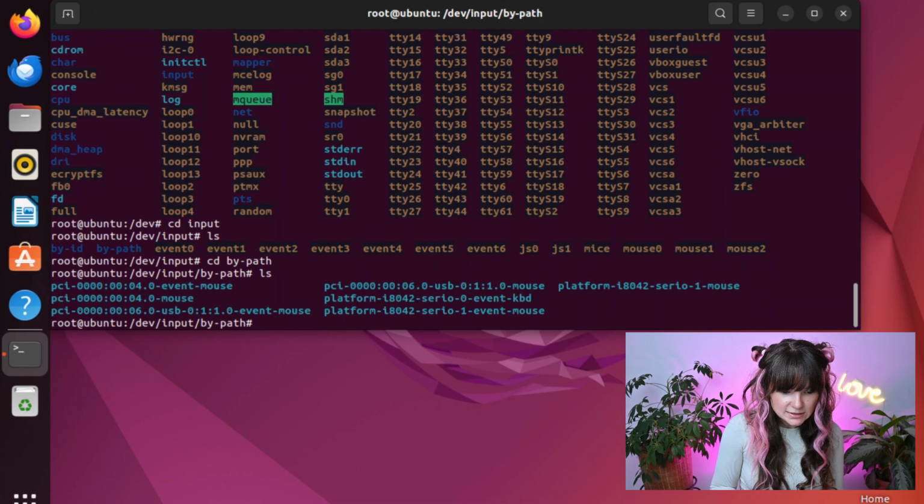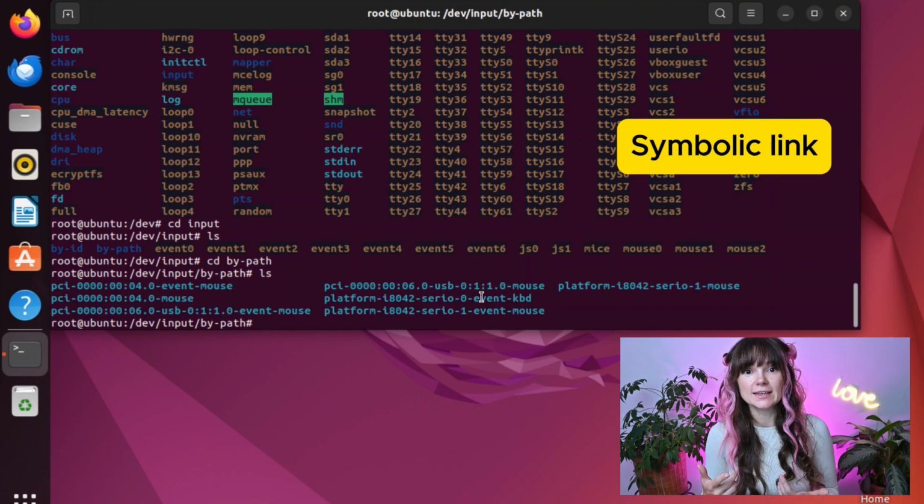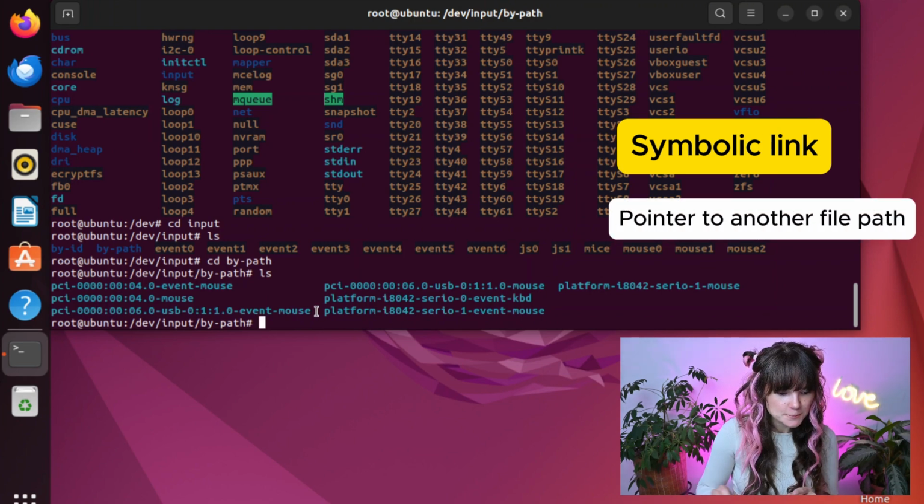And see what's inside. Okay, we can see that there is a lot of turquoise color here, and we already know that turquoise is for symlinks. The symlinks point to different device files, right?